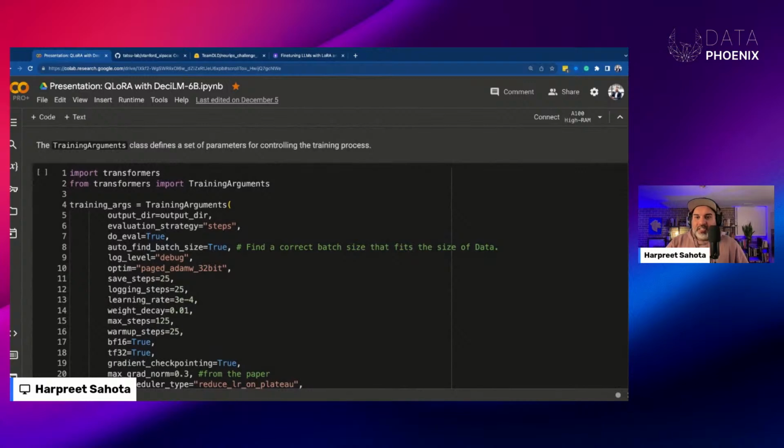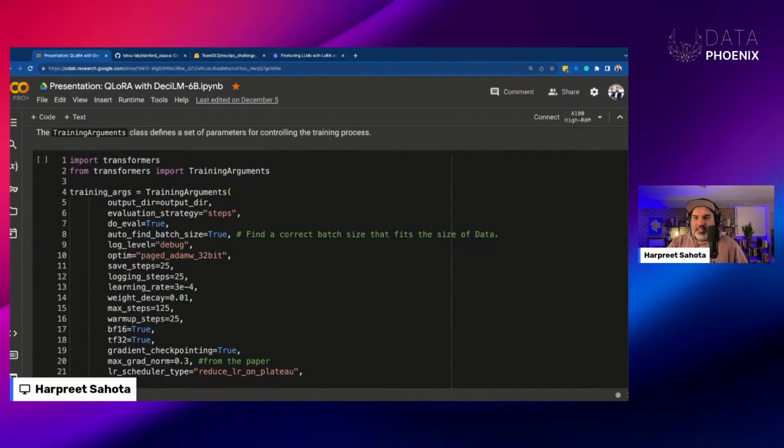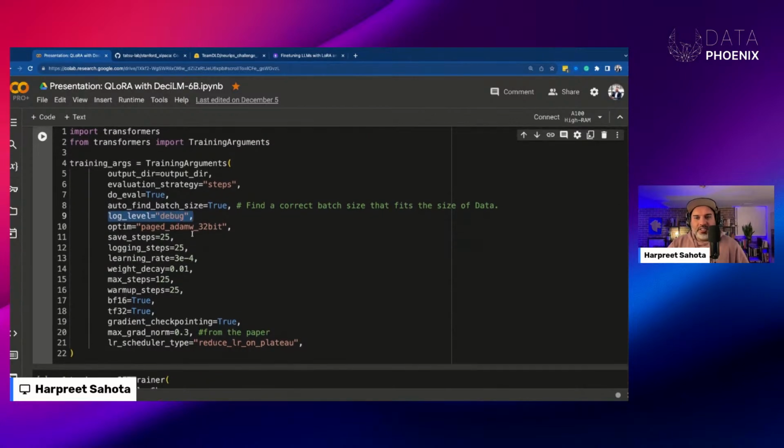Here are the training arguments. So this is pretty standard, straightforward stuff. Output directory is where we're going to be saving our checkpoints. Auto find batch size is nice because this means that we're going to automatically discover a batch size that's going to fit our data, which will be useful for preventing out of memory errors. Set this to debug so that we're logging information during training. Optimizer, we're using paged Adam 32-bit. So you might need to make a choice between this or paged AdamW 32-bit.